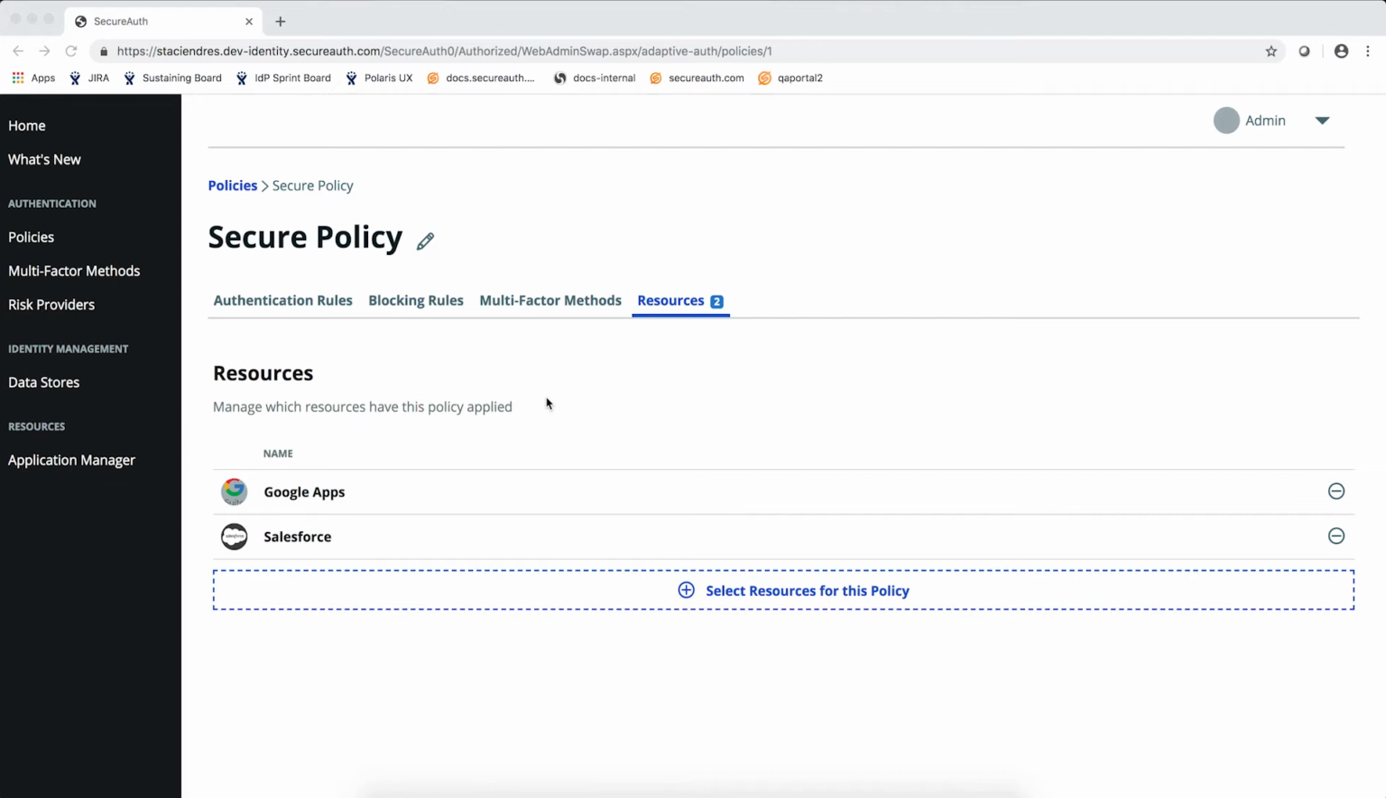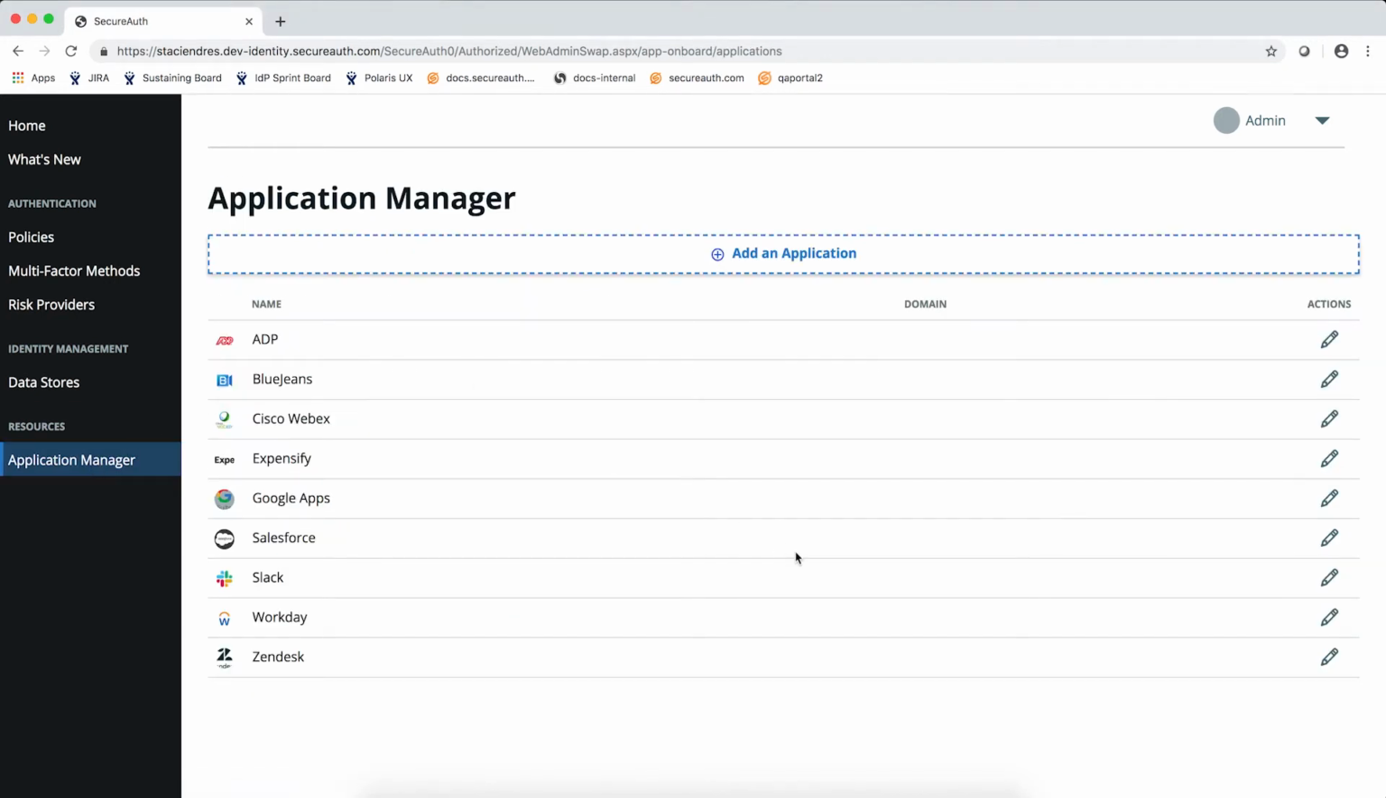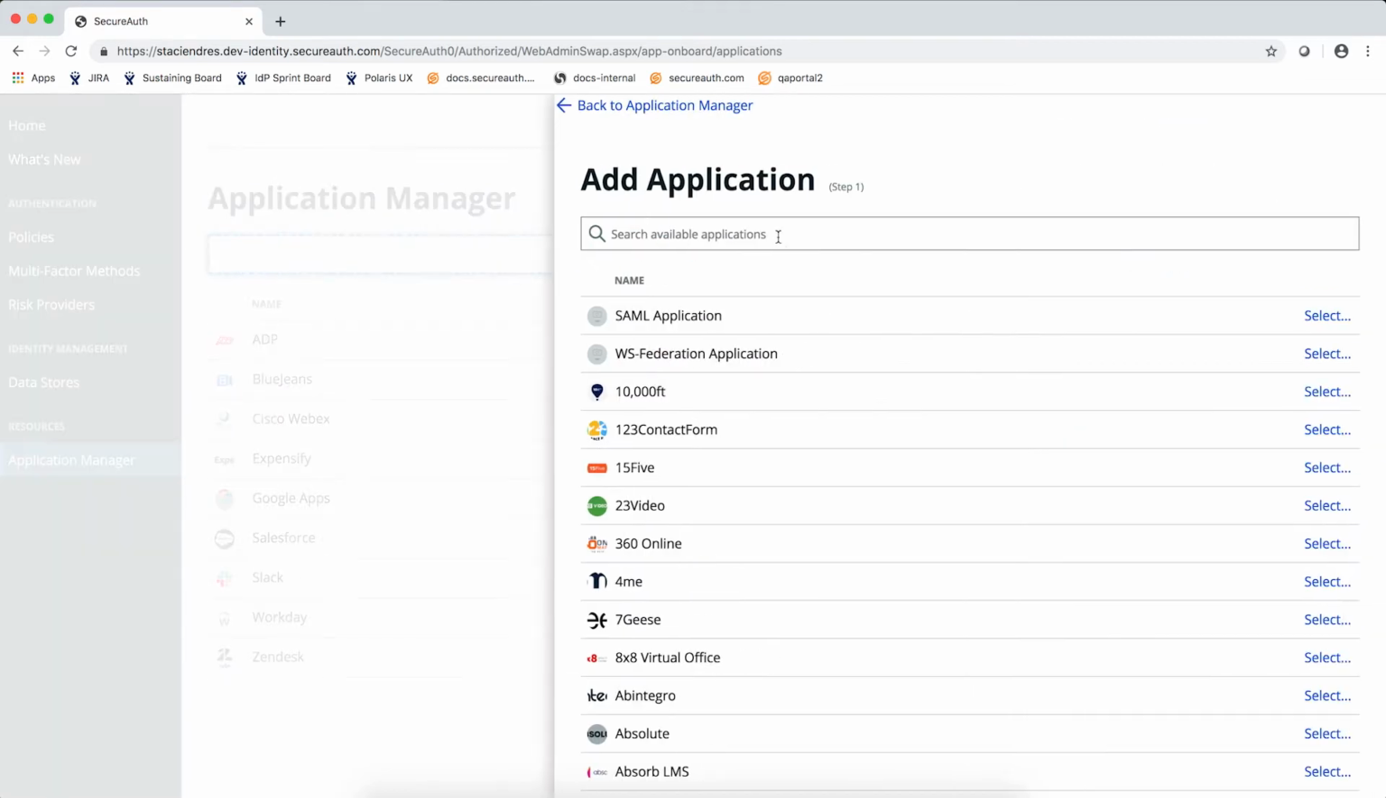With your policy and MFA methods configured, you can now move on to the Application Manager to integrate Office 365. The Application Manager will show the list of all of your currently integrated applications, which can easily be edited by clicking the edit icon here, but instead we're going to add an application.